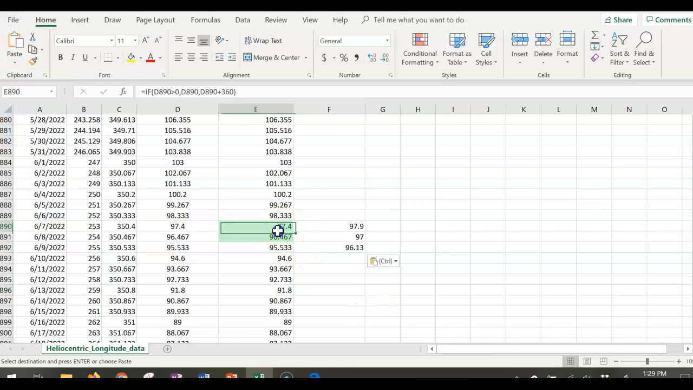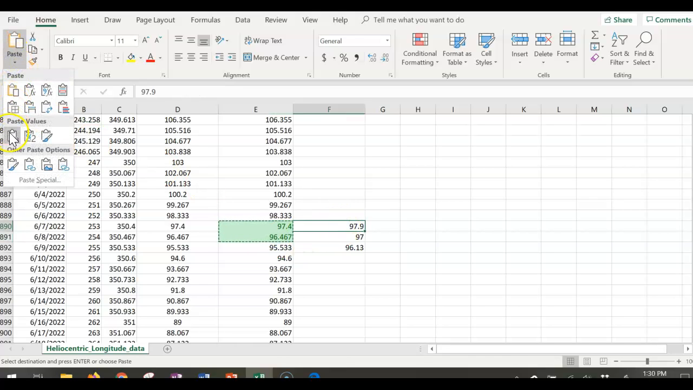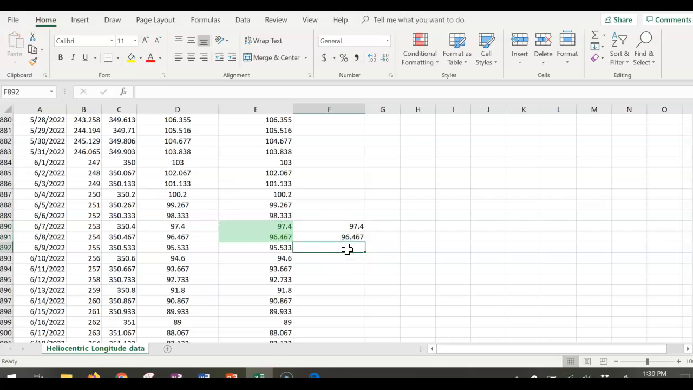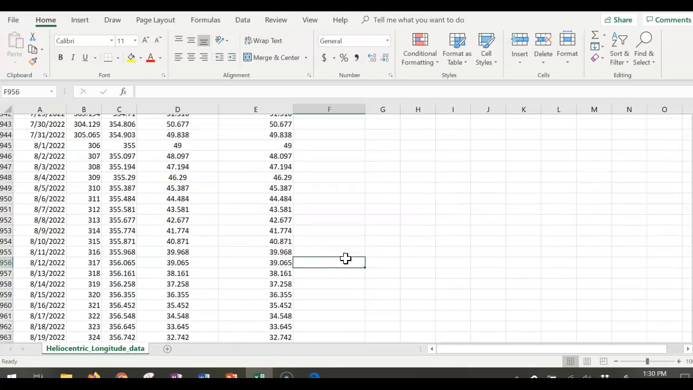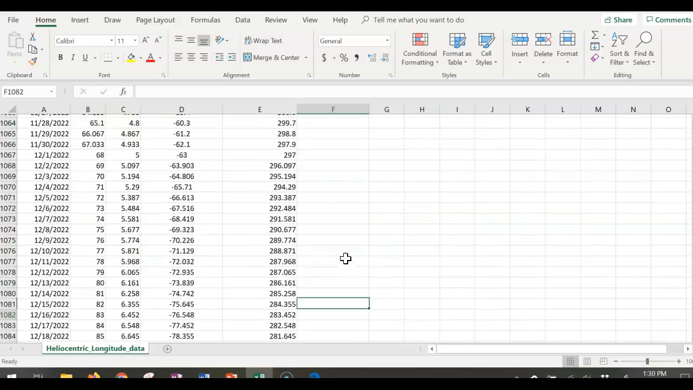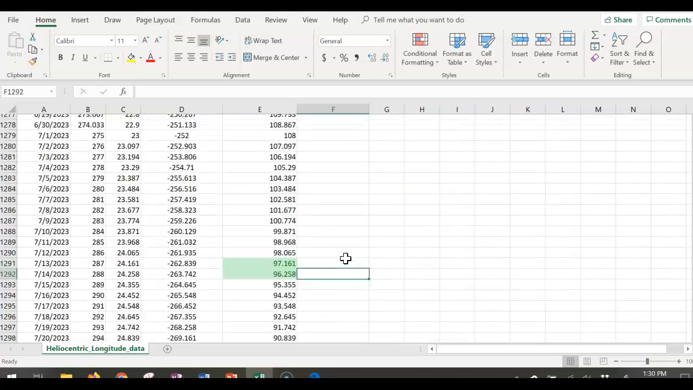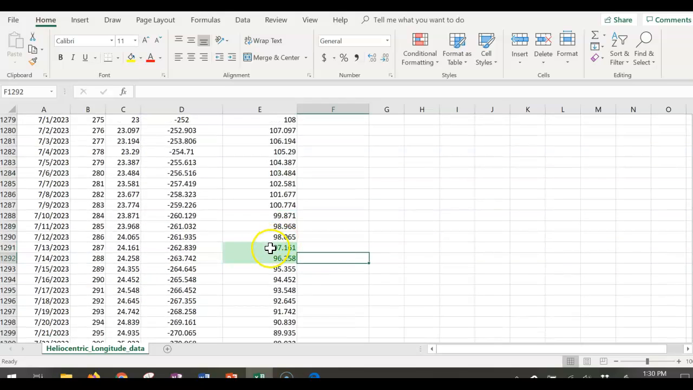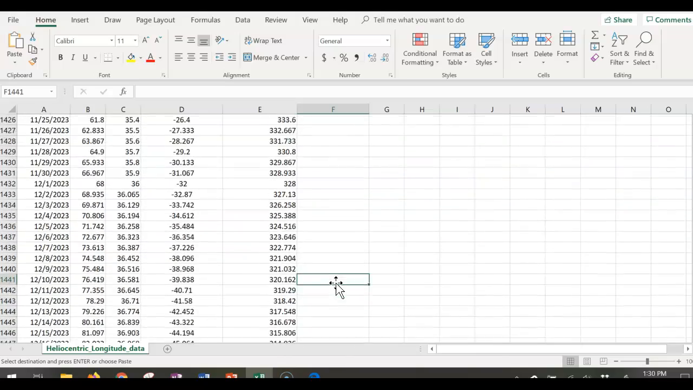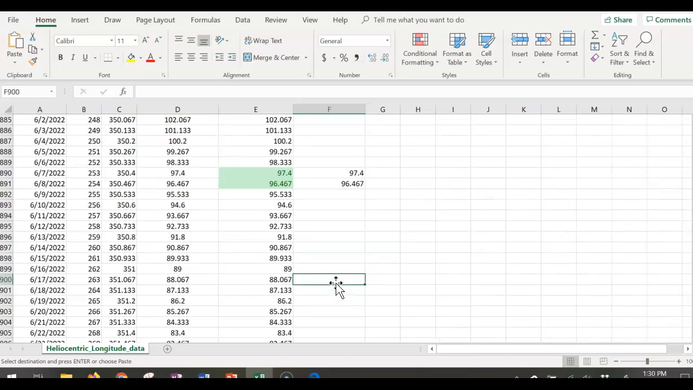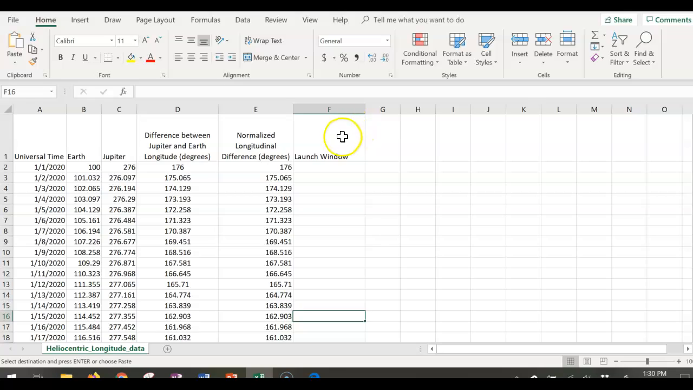Oops, I must not have done a Control C there because I didn't get the right values. There we go. Let's see if there are any more here. It's a very long table. Oh, there's one more. Okay. So now we've got this column filled with the launch window.